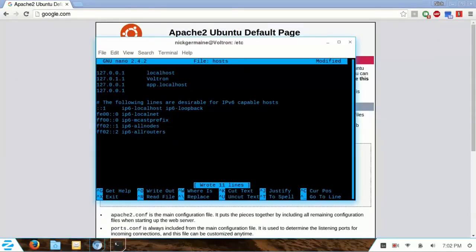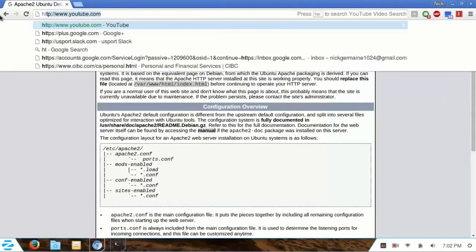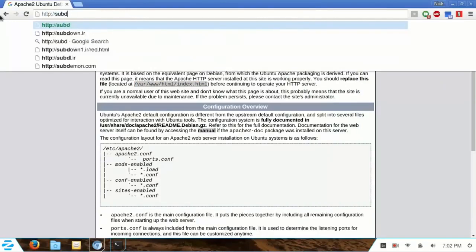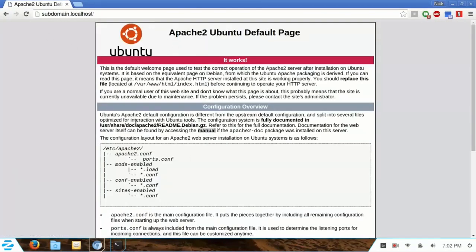What I'm going to do is create a subdomain of localhost, and so it's going to be subdomain.localhost. And I'm going to save the file here. Now if I go to http subdomain.localhost, it's also going to redirect to the main HTML directory.